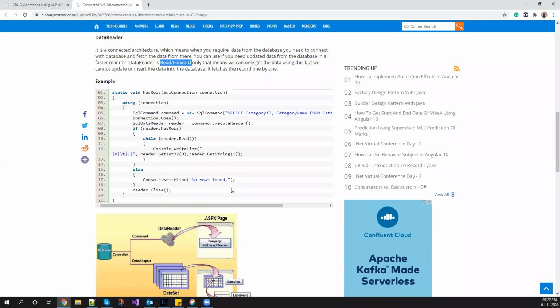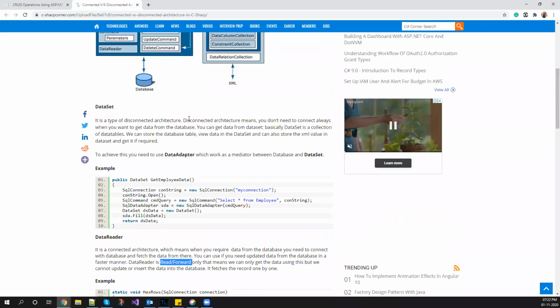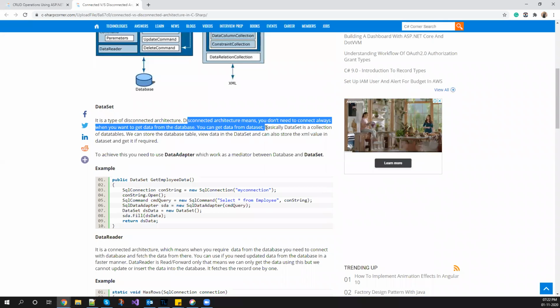Now let me talk about what disconnected architecture is. Disconnected architecture means you don't need to stay connected every time you want to get data from the database. I make a connection once, fetch the data I need in a table format, and store it into a data set. A data set is nothing but a set of data tables, and a data table is nothing but a set of rows and columns.